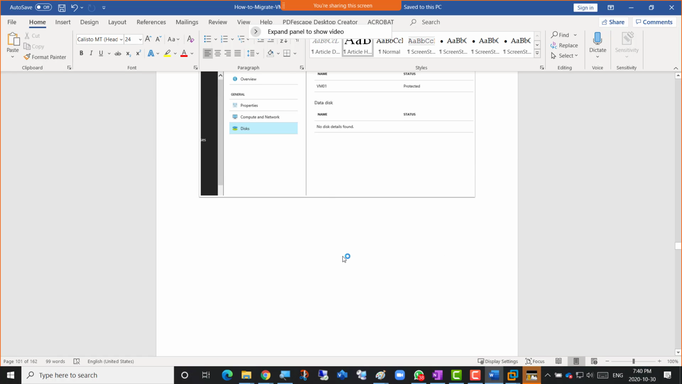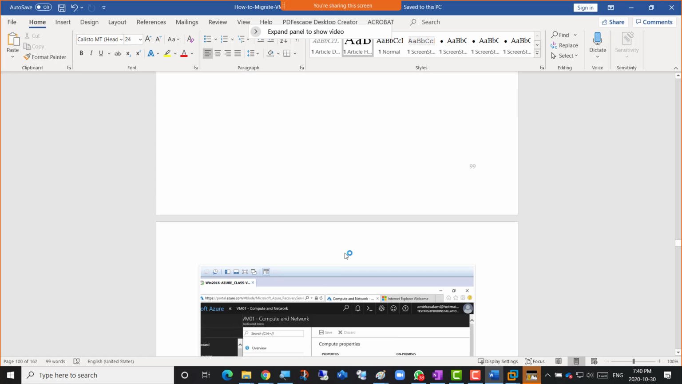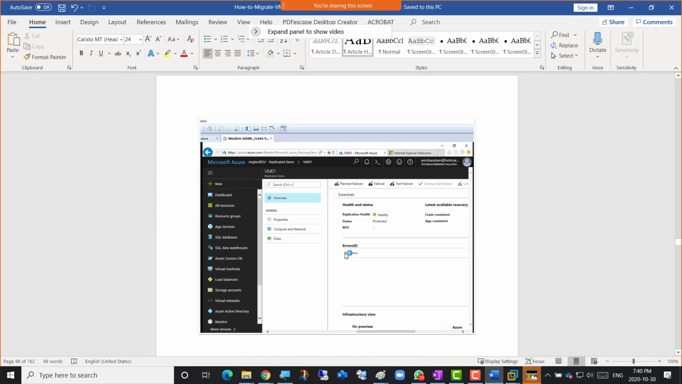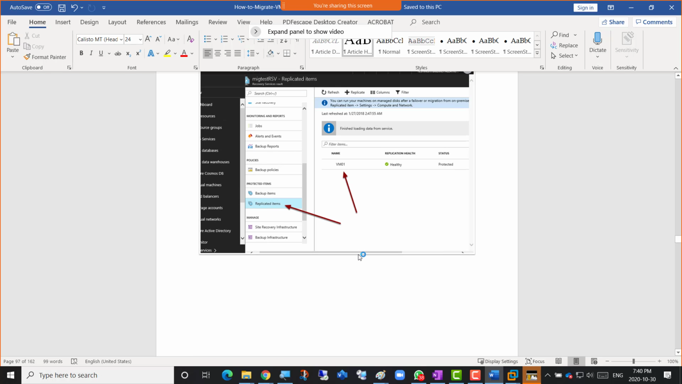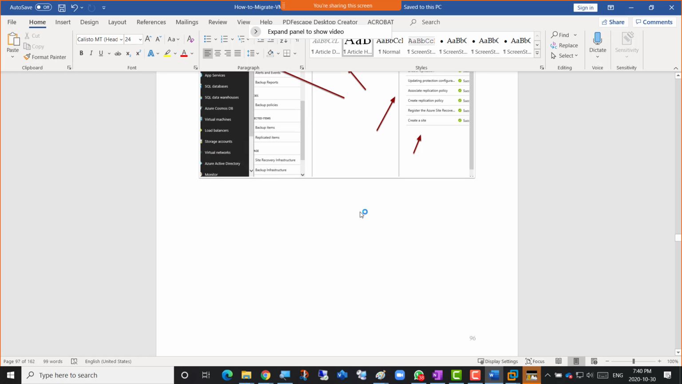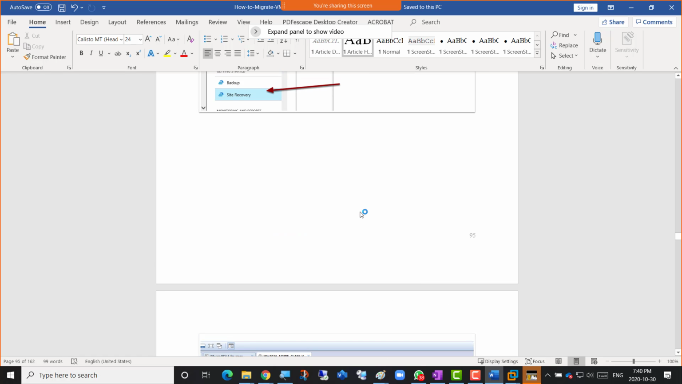I'm just going to go to overview and check in the vault as well. We just have to look around now and check that the copy virtual machine is in the process of being created or not, right? So replicated items should be showing actually VM01, but before that we still need to go to the jobs area.